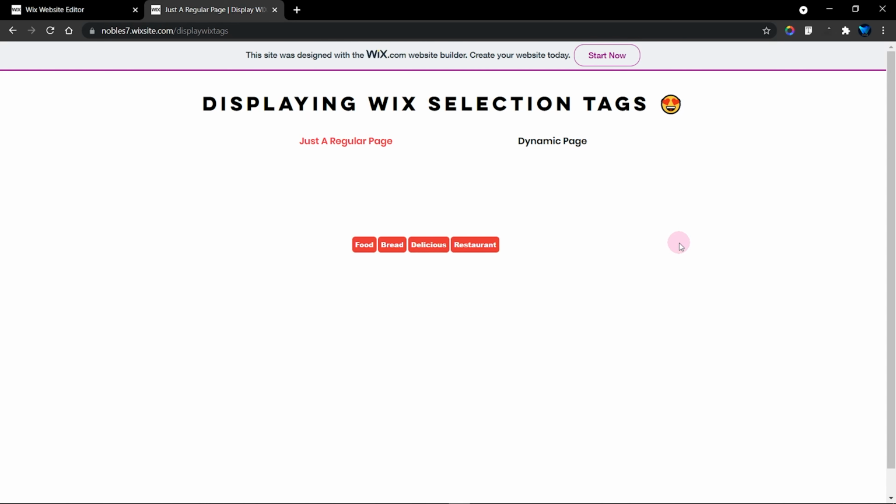In this tutorial I'm going to blow your mind with a new technique on how to display your WIX tags. Now let's assume that you have added tags to your database and you want to display these tags on your repeated item, on your repeater, or you want to display it on your dynamic page. Then this is the right tutorial for you.